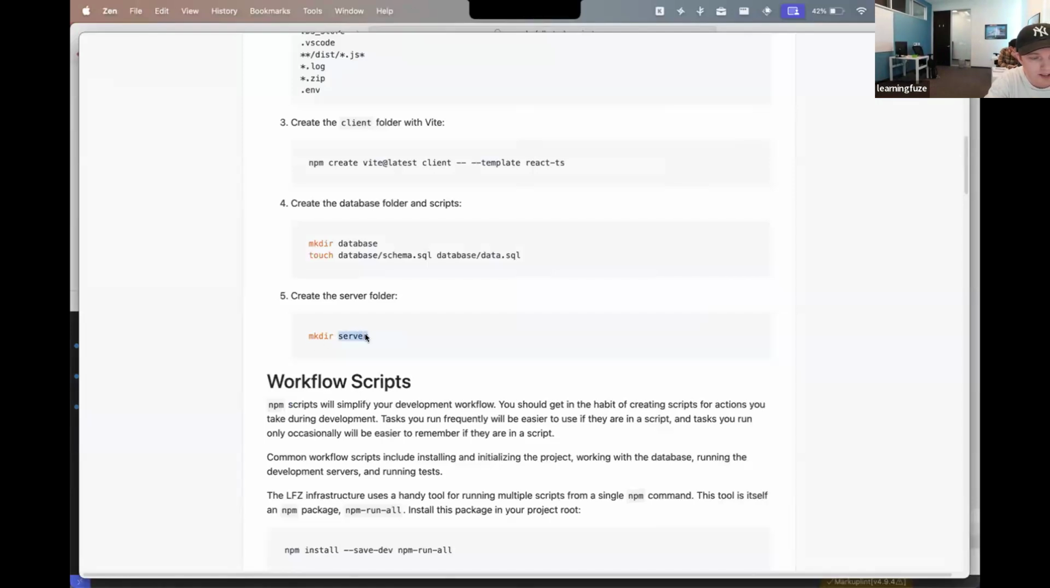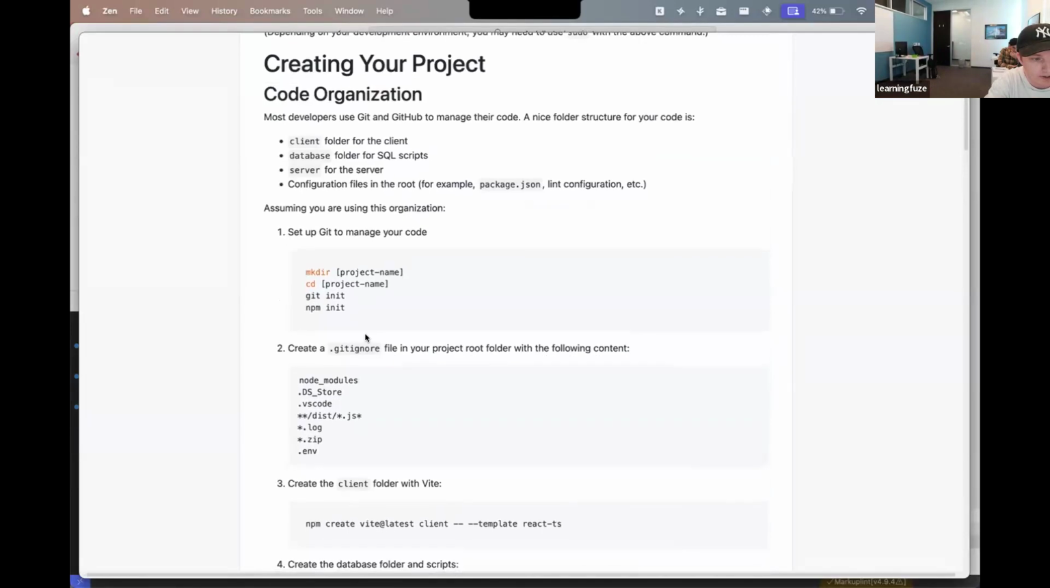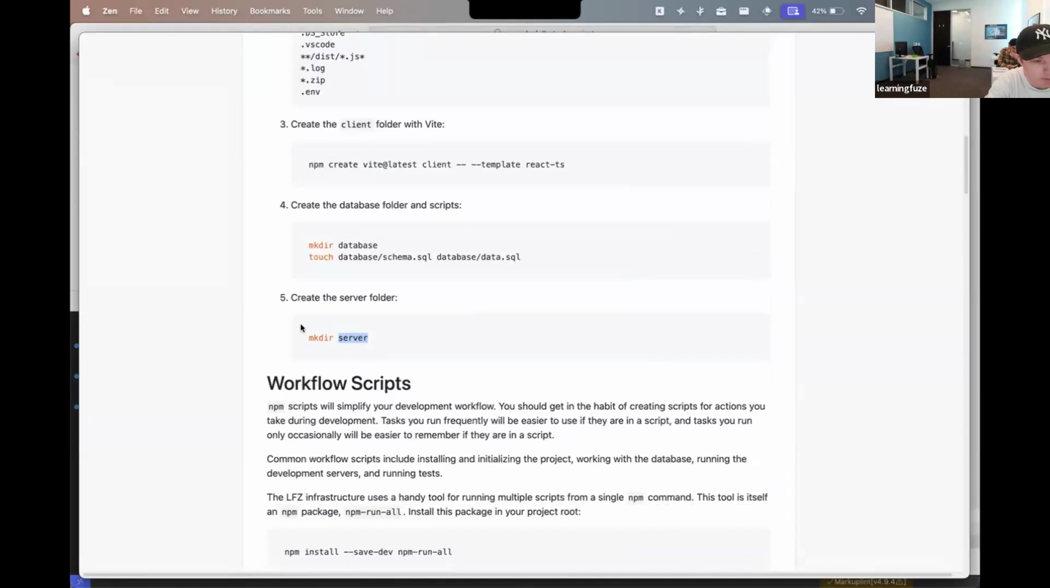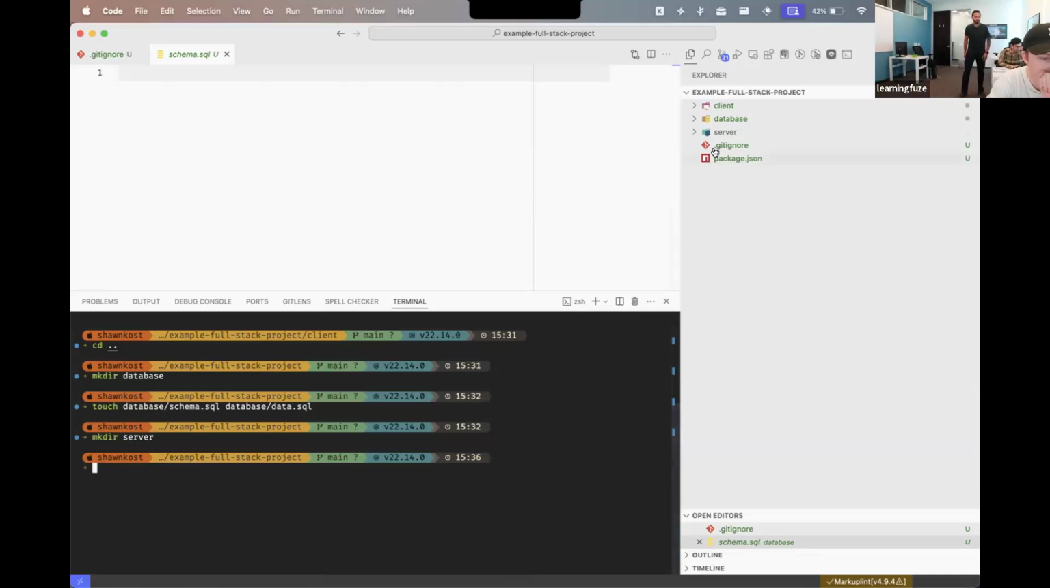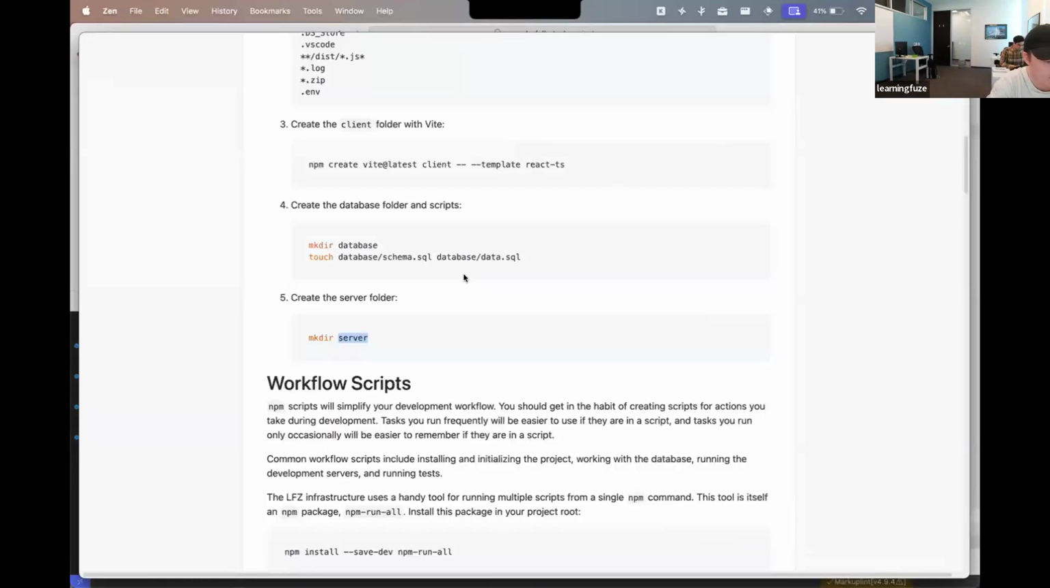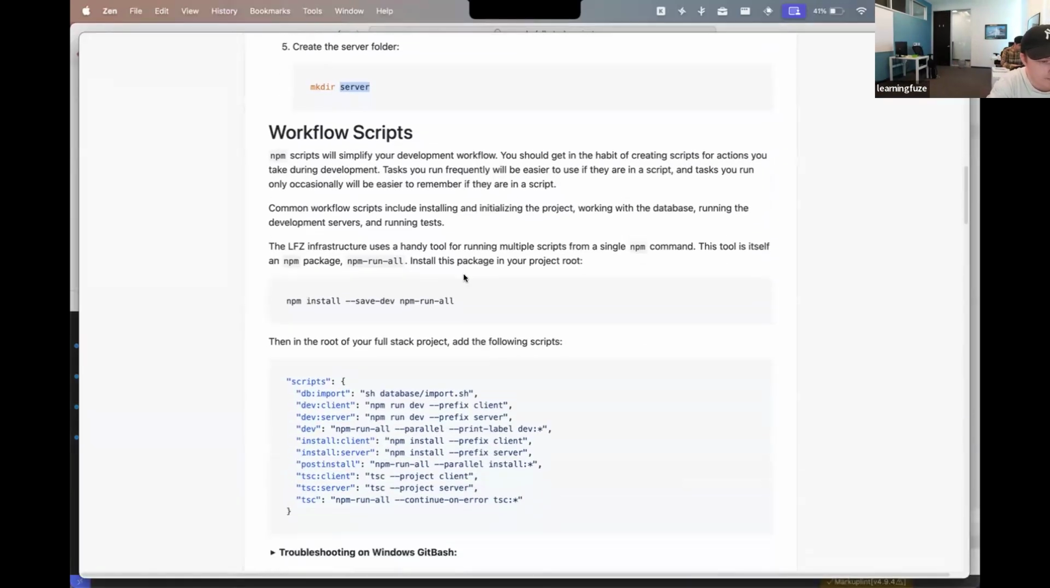Now we want to create a server directory for all of our backend code. So back in my terminal, I'm at the root of my repository in my project, /example full stack project. mkdir to create our directory, and then we want to create a server directory. mkdir server. And now you have a server directory. That'll be it for now.